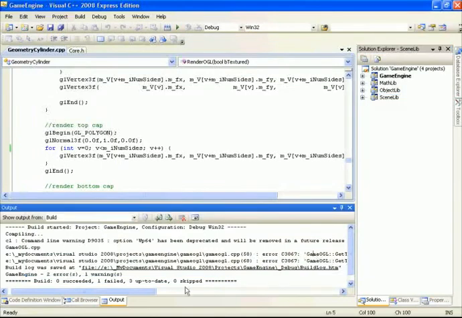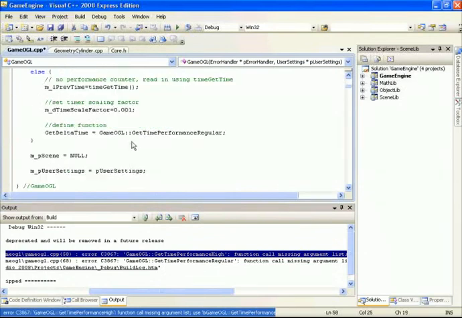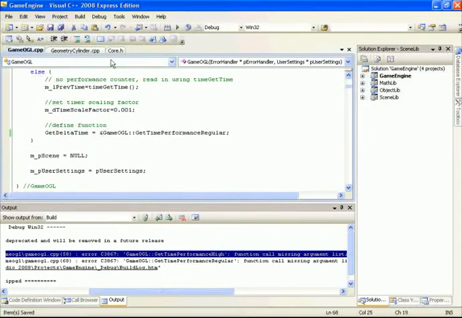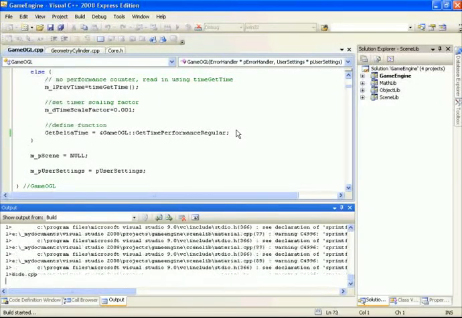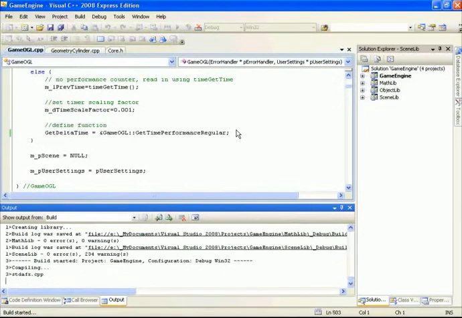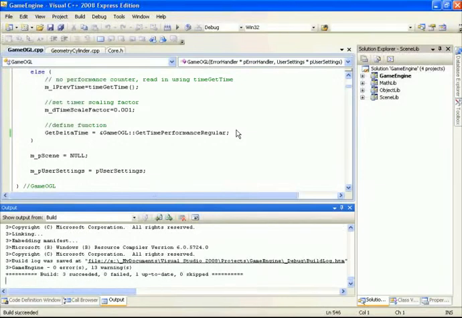Okay. We get the same error messages that we got before inside 2005 with our function pointers. So to correct these, just add the ampersand sign in front of game OpenGL, save that, and rebuild. Three succeeded, none failed, and one is up to date. So that means that everything's ready to go.